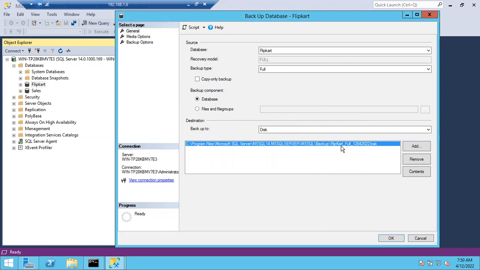So they should understand, if you are not in the shift and another DBA is in the shift, they should understand by using the file name. This is the Flipkart database full backup, they took this backup on 12th April 2022. Might be if you see this backup next year, you might think, okay, this is last year's full backup, so I'm not using it, I can delete it.